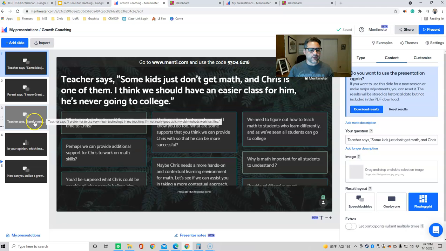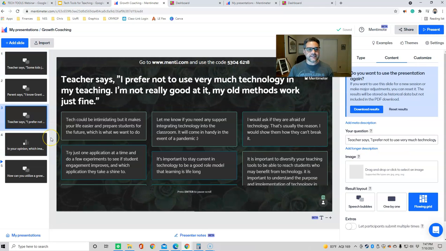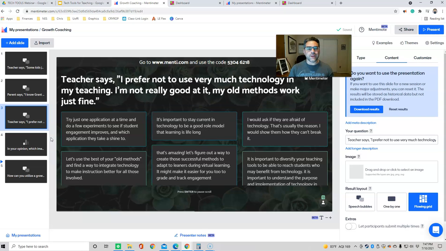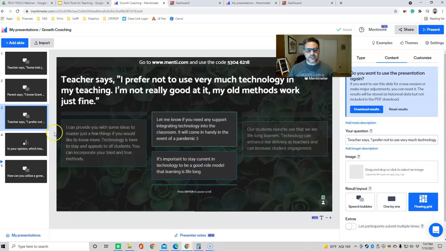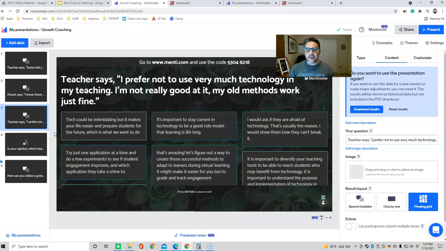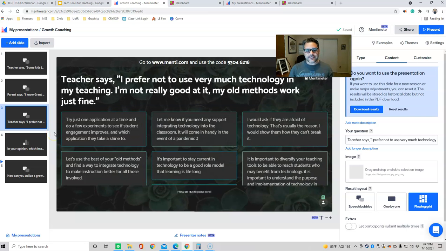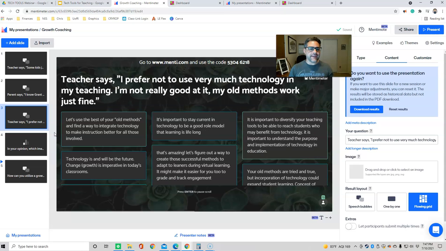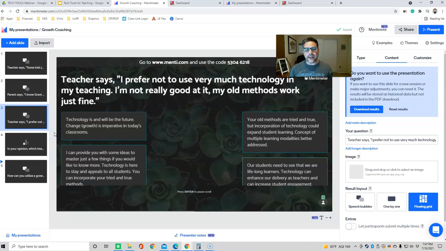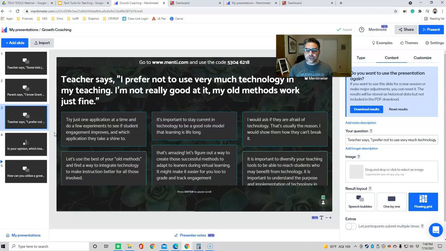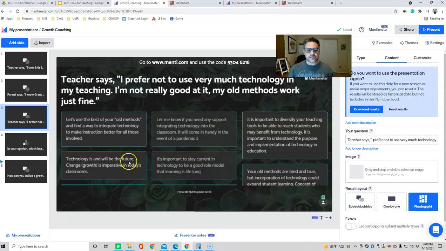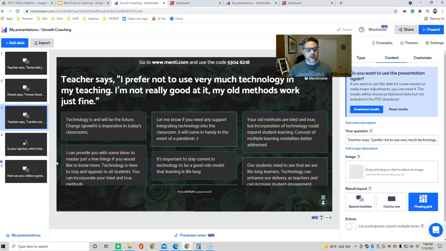Let's look at another one. This one says, a teacher says, I prefer not to use very much technology in my teaching. I'm really not good at it. My old methods work just fine. Here are some ideas teachers have posted about how you can change that mindset, instead of just saying, I don't understand technology, I'll never get good at it. Here are some ways teachers have posted to get good at it. And you can take all these results and assimilate them and figure out what they say.